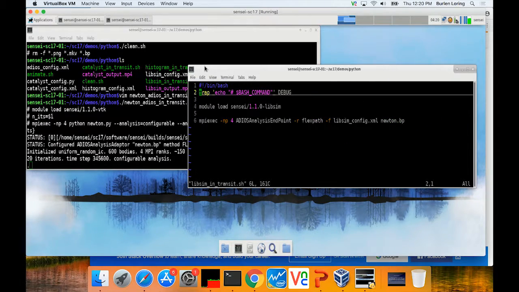Okay, sorry about that. I had the wrong script loaded. So again, loading the SENSEI module. This is the in-transit. So on the receiving side, we have the ADIOS analysis endpoint. This is the standalone program that ships with SENSEI that receives data from ADIOS.